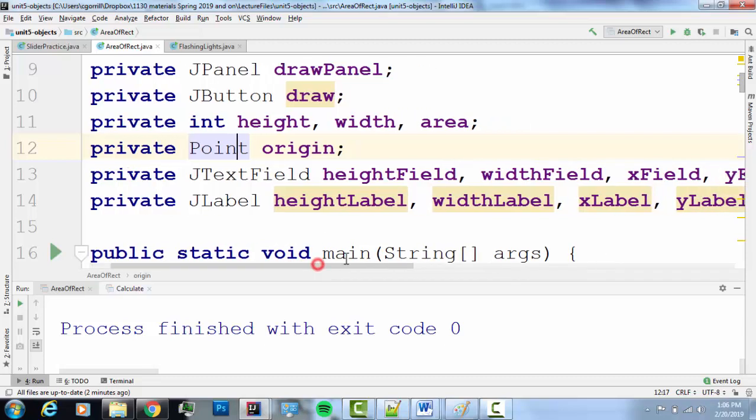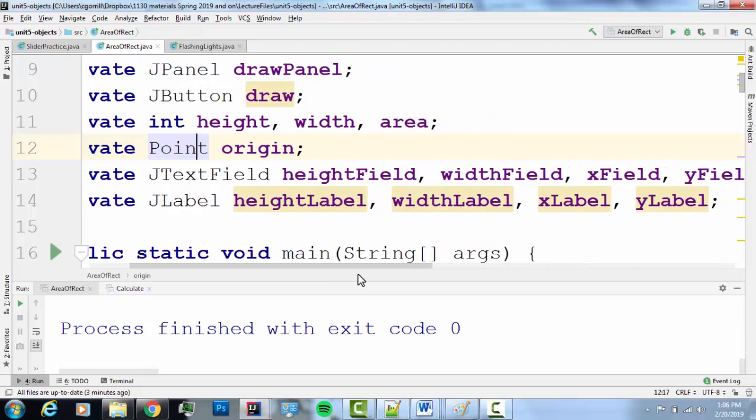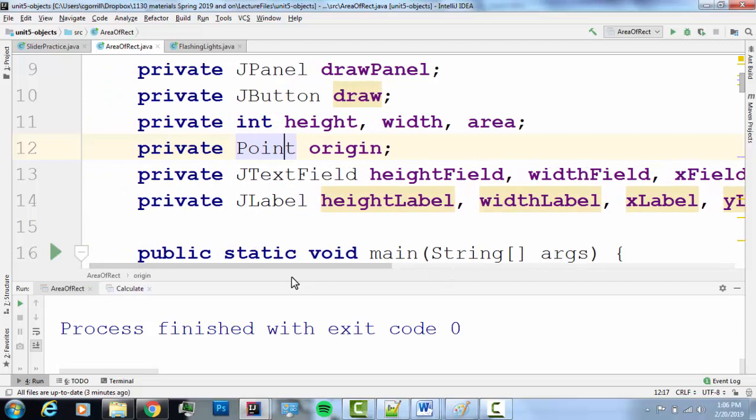And then I've got all my fields: height, width, X field, Y field. I've got all my labels: height label, width label, X label, and Y label. And these are all instance variables. So when I create an AreaOfRect object, that instance will get copies of all of these variables.